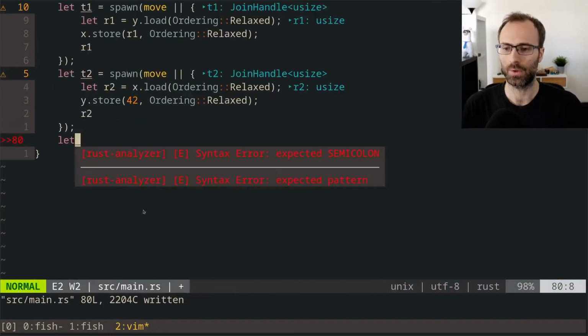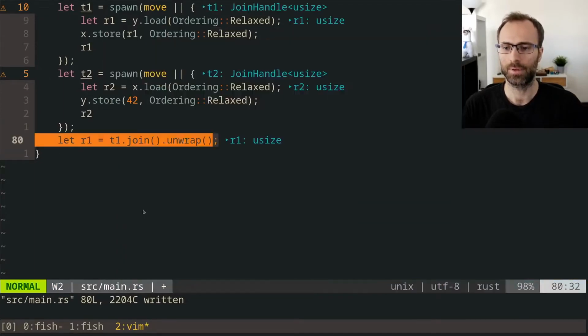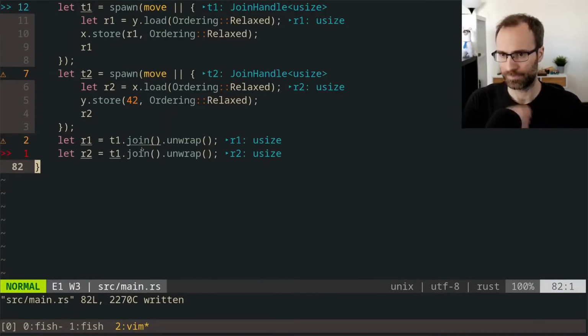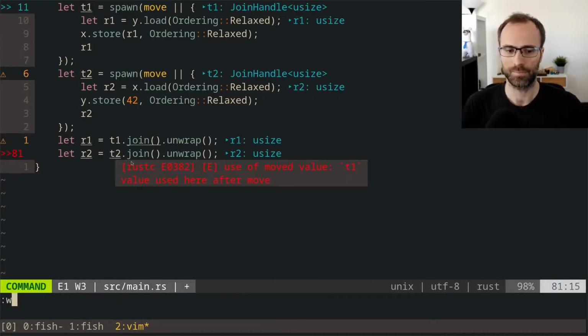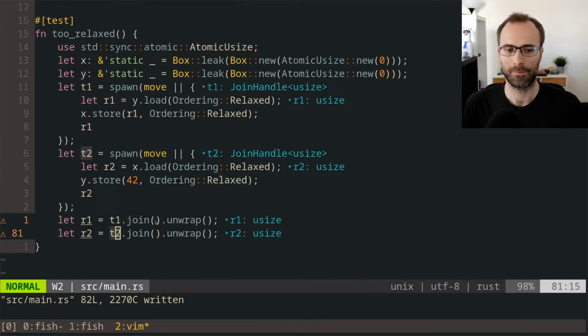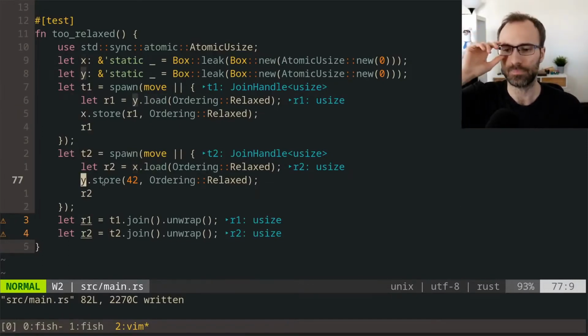And then we're going to do R1 is T1 join unwrap. So we're going to join both the threads so that we have the values. T2. All right, so we have 2 threads, and one thread is going to read Y and store X. The other one is going to read X and store to Y.